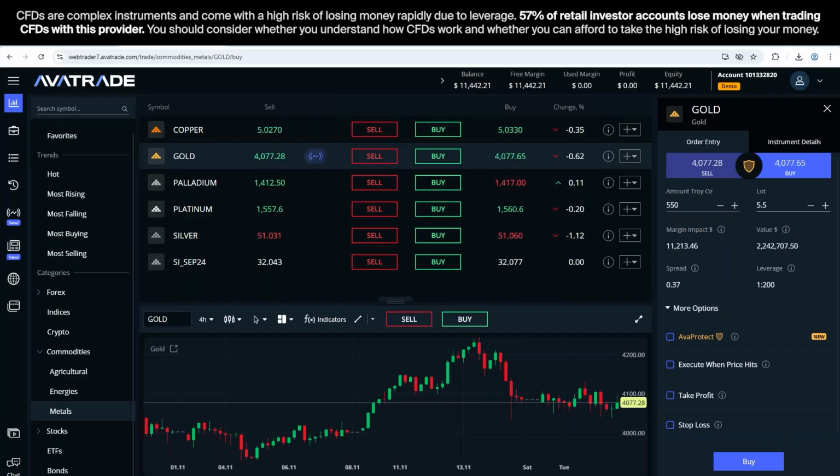5.5 lot is the maximum I can open with my current free margin. Okay, so we go back to the minimum just for the sake of the example. Here we'll start to go through the different options we have below.